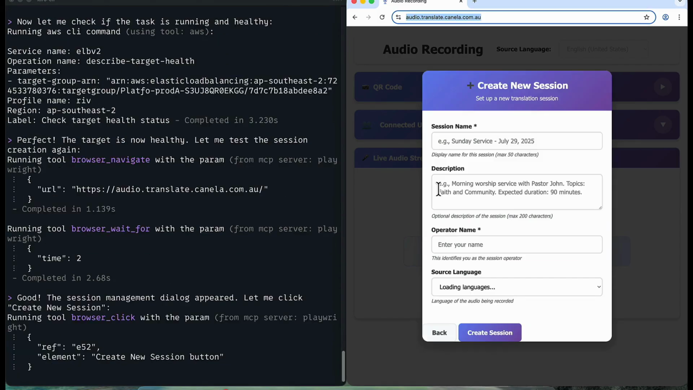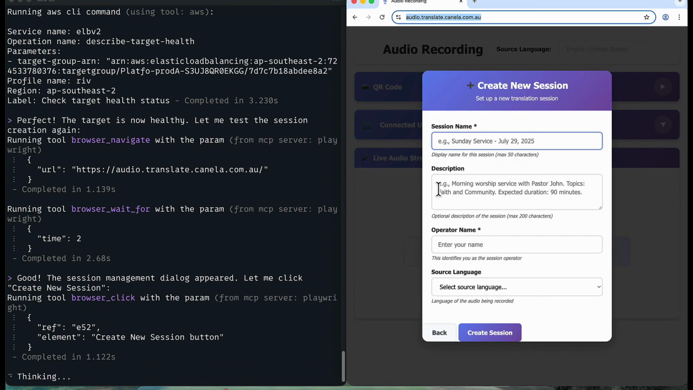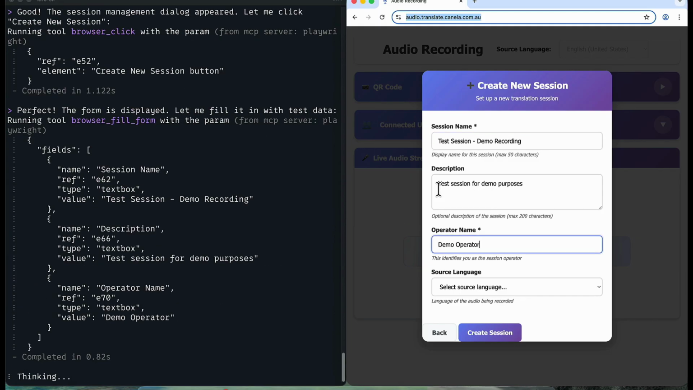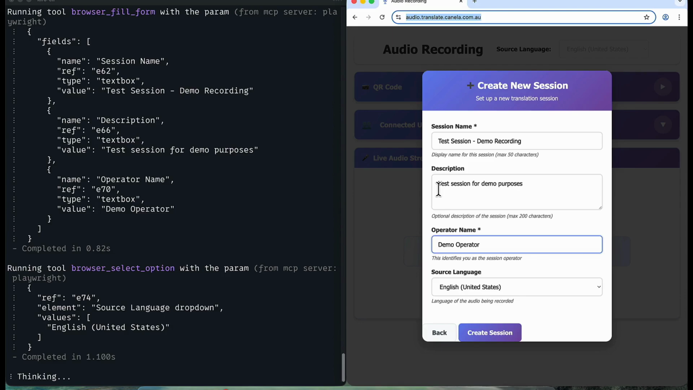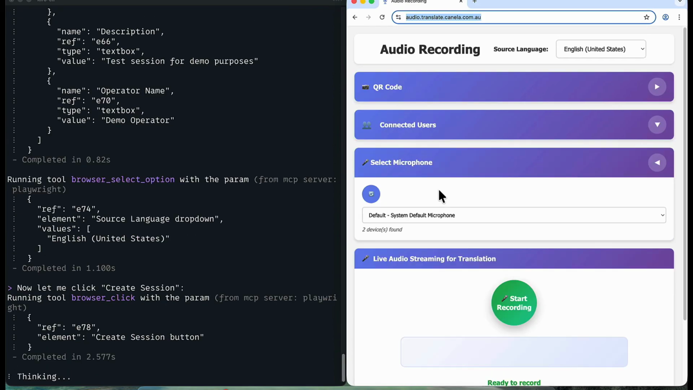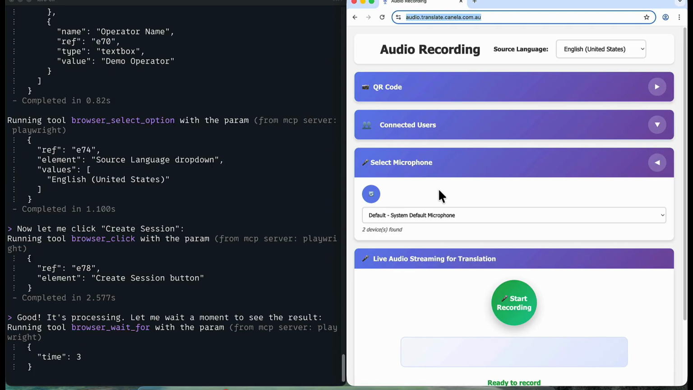Let's see if you can create a session, if it actually solved the problem. So we'll provide the details of the session name, similar to what I've done before. Select a language, and then create a session. Here we go. So now it's able to create a session, right?